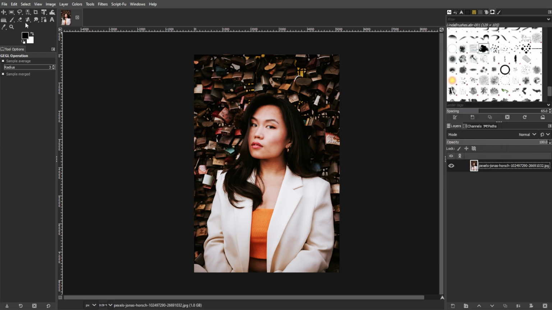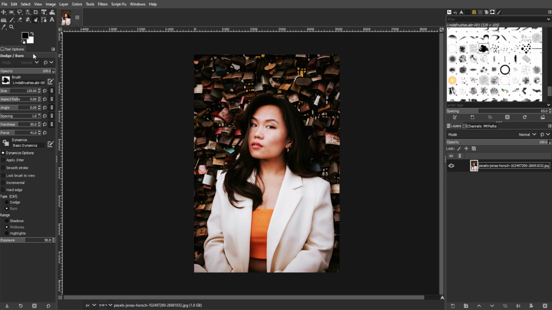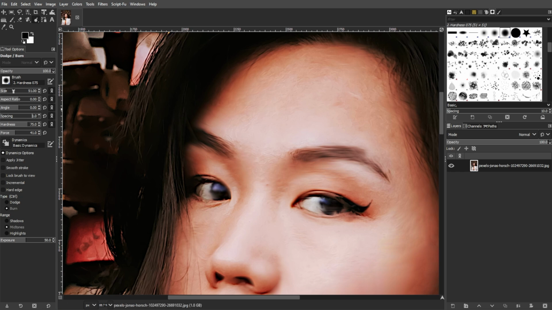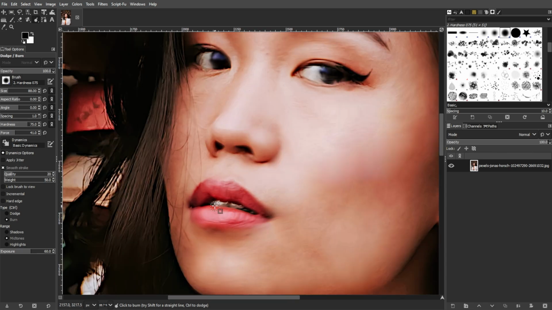Then use the Dodge and Burn tool to brighten or darken specific areas. Then set the highlights or shadows and adjust the exposure to fine-tune. Then gently paint over the areas to enhance depth and detail.